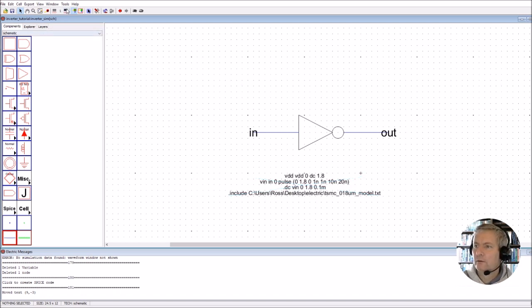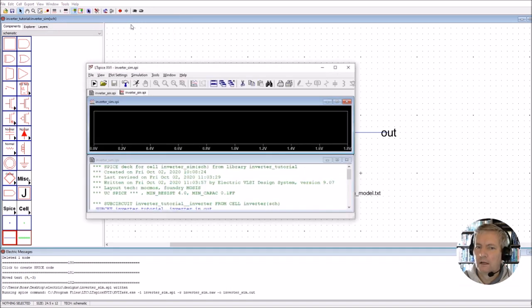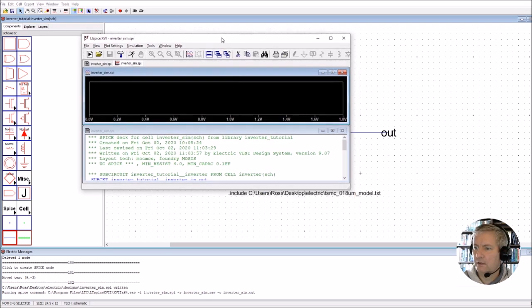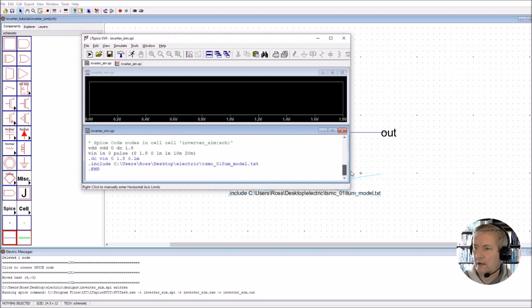So now what we can do is we can go ahead and simulate that. You can go to Tools, Spice Simulation, and you can simulate Spice and write Spice deck. So if you click on that, that's it done. If everything's A-OK, it should come up at the bottom that it's running the Spice file here. Okay, and everything should look just exactly as we have here.